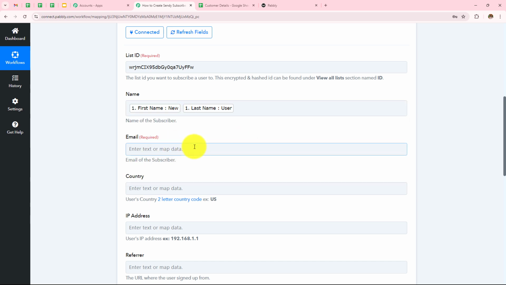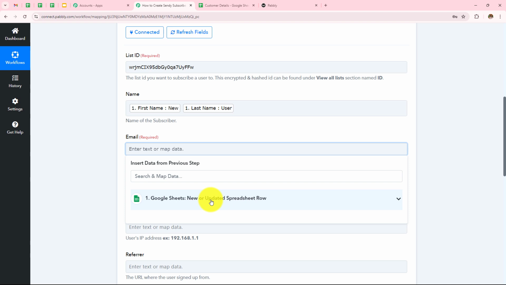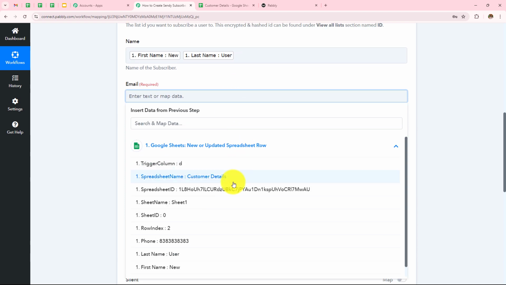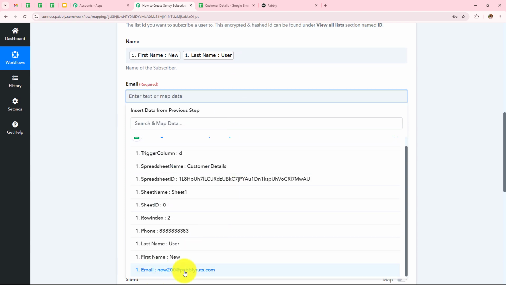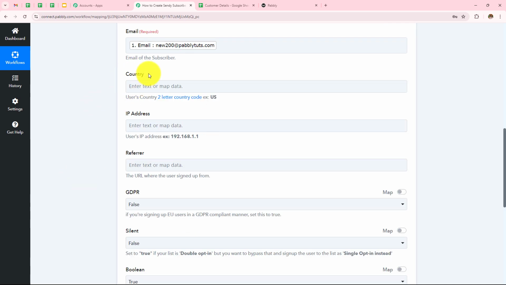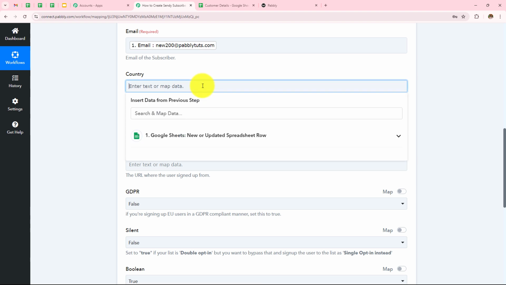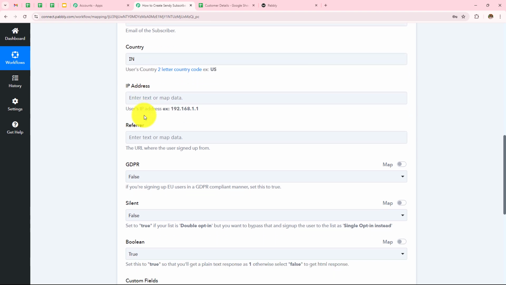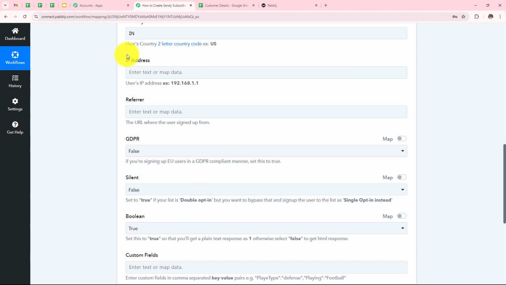Now I need to enter the email address. To enter the email address, I will follow the same process and map my email address as new200@pabblytudes.com. Moving on to the next fields. Next is country. It's written user's country, 2-letter country code, example this. So my country code is IN, and I'm leaving these fields blank because these are not required and not needed for me to create a subscriber in Sendy. But if you have these fields in your Google Sheets table, you can enter these using the same process.